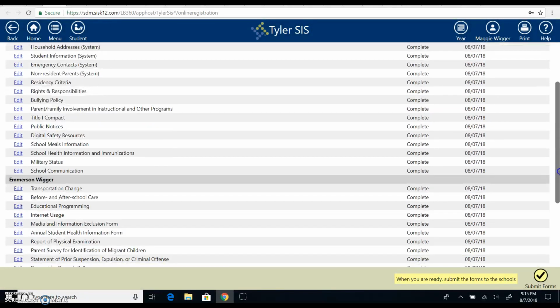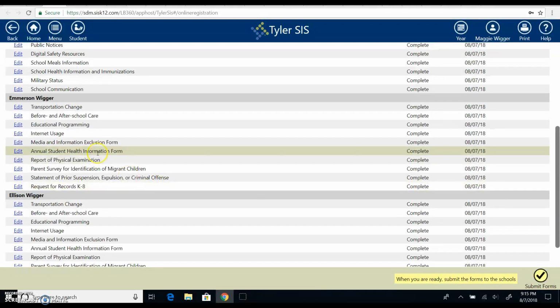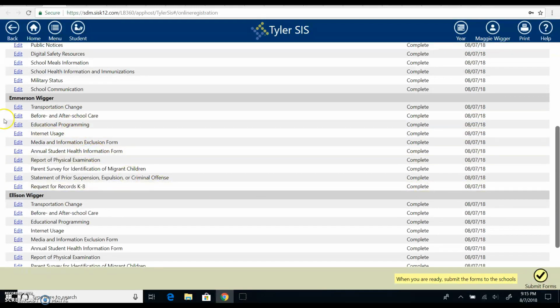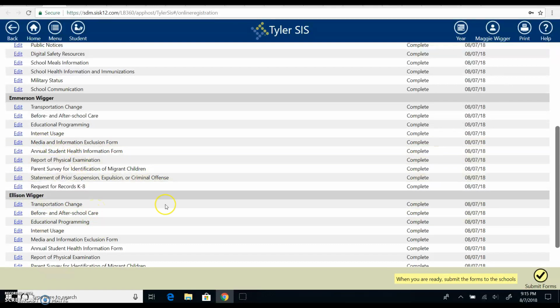So anyway, these forms do need to be completed. If you have any questions about any of this, or you have any questions about any of the forms, or you're not sure what they mean or what to do with them, please go ahead and send me an email. I'll be happy to help.